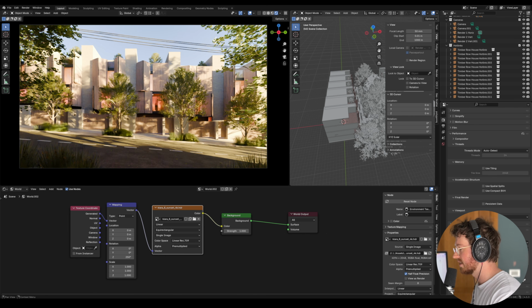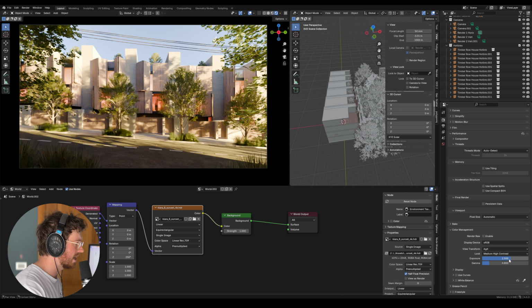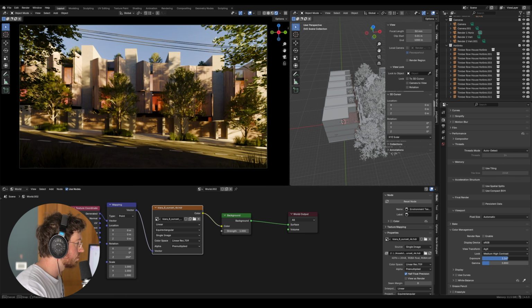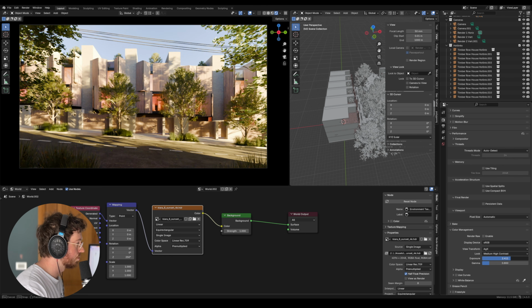So as a last step, if your image is too dark or too light, just go down here on the render settings and you can see exposure. You can drag this up and down to just make sure that it's balanced nicely, because it might be completely overblown. It completely depends on the HDRI, and that's why you need to try a bunch of different ones, because they're all very different.